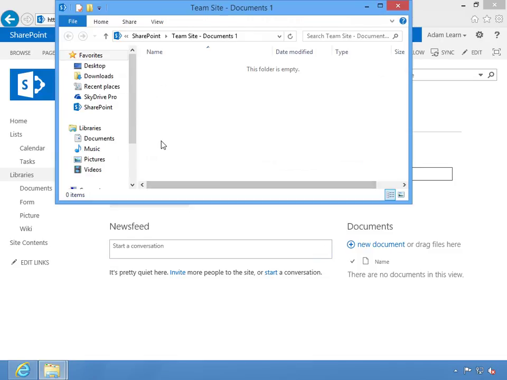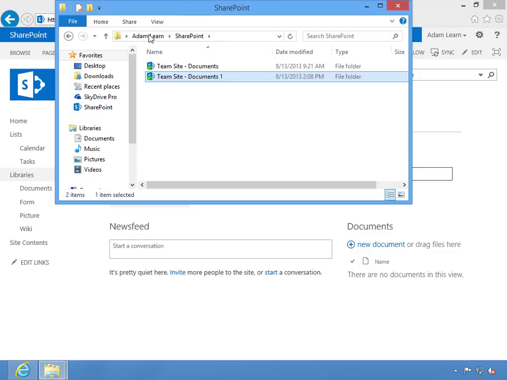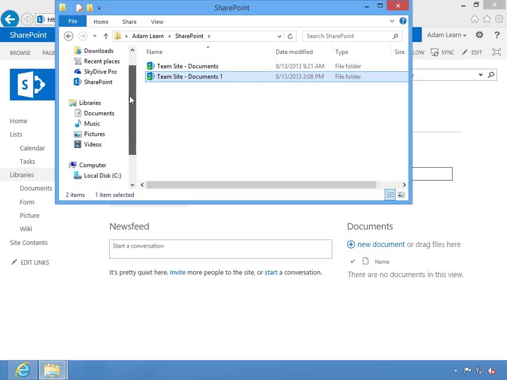You'll notice on the left that it says SharePoint, Team Sites, and Documents. So it's connected us directly to the document library. If I go up one level, we'll see the other team sites that I have also connected to. Now that we're here, I can show you how to add a network place.